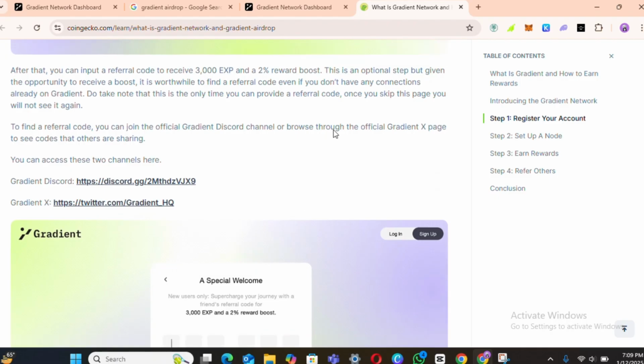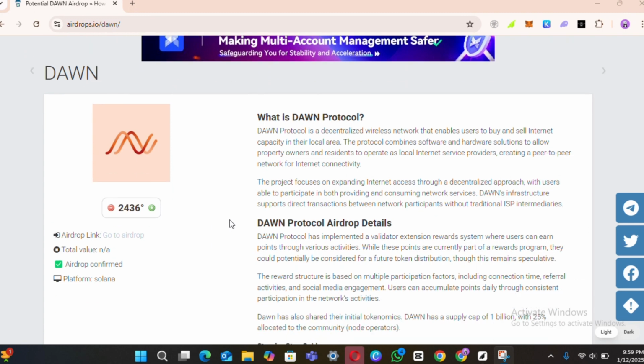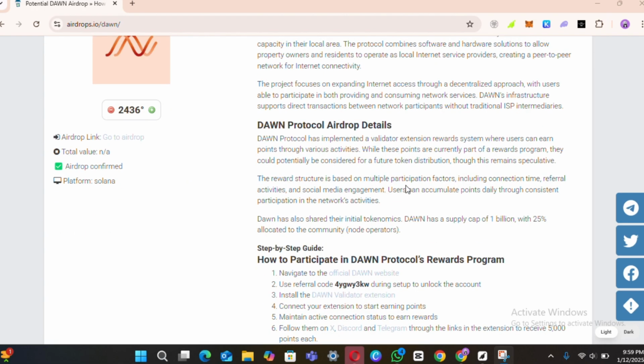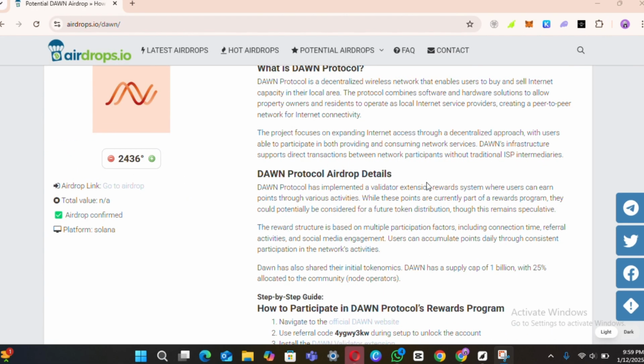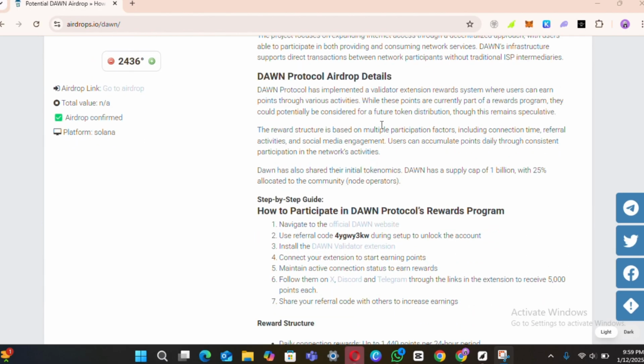Dawn Protocol Airdrop Details. Dawn Protocol has implemented a validated extension rewards system where users can earn points through various activities. While these points are currently part of a rewards program, they could potentially be considered for a future token distribution, though this remains speculative.